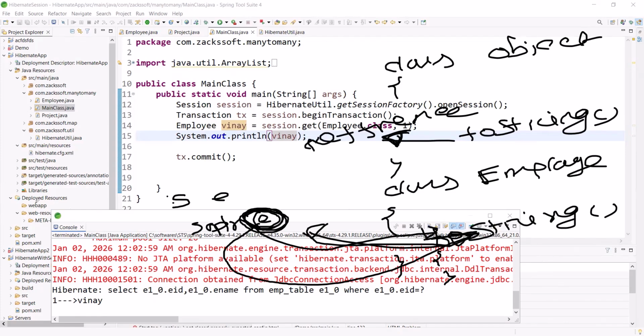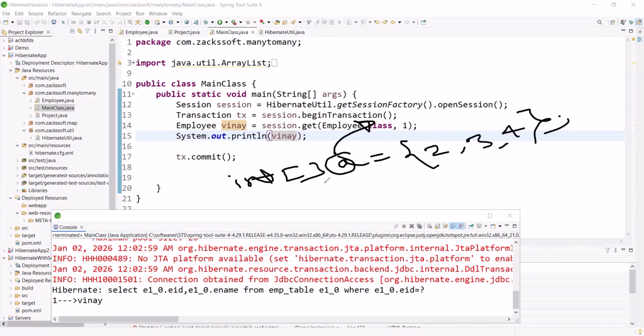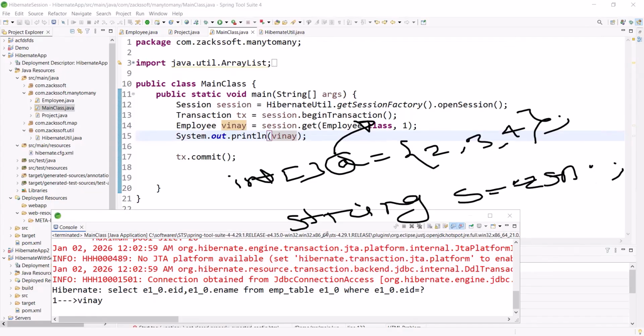For example, A like 2, 3. This is an array. So if I print A, what will happen? And for example, a string: String S equals to, say, Jack software. Can you please tell me, if I print S with System.out.println, what will happen? It will print the address or object.